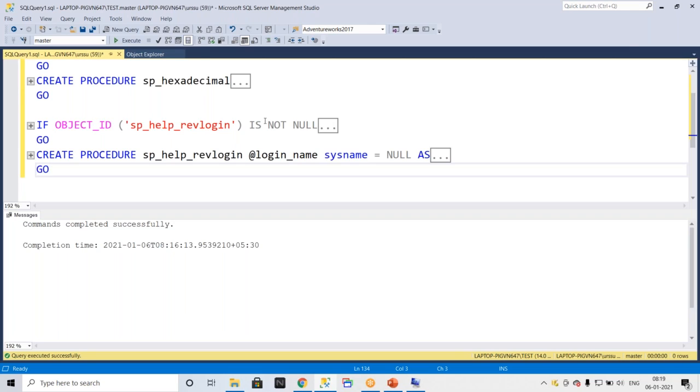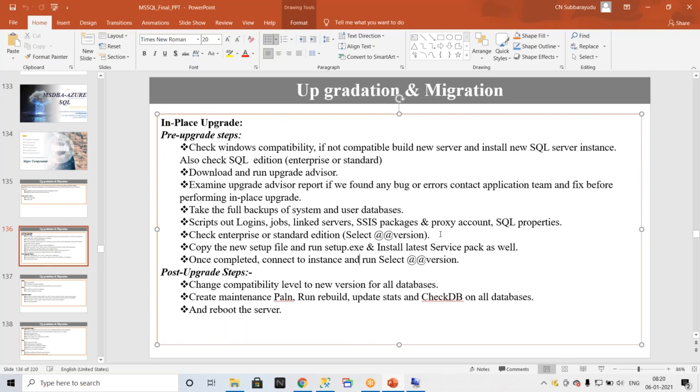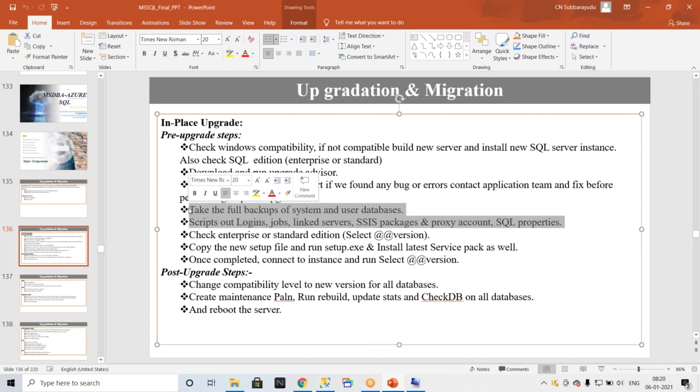For that, we are taking the best practices, sir. These are all best practices. Either you can take it or not take it, that is up to you. If everything goes smoothly, no need to perform all these activities, no need to perform these steps. That is up to you.